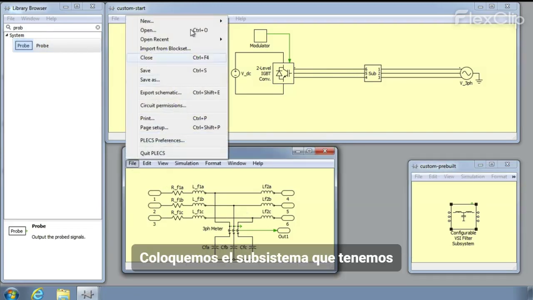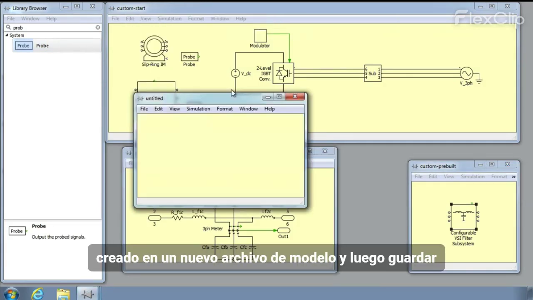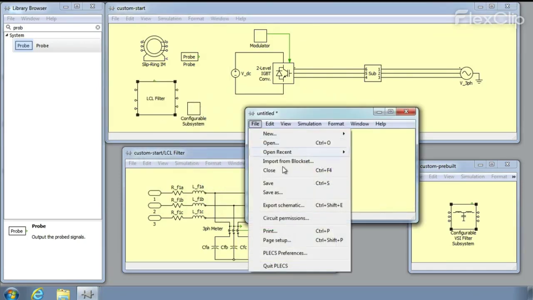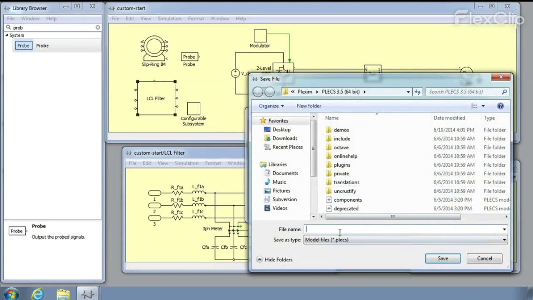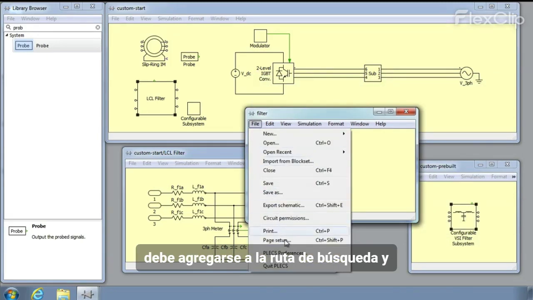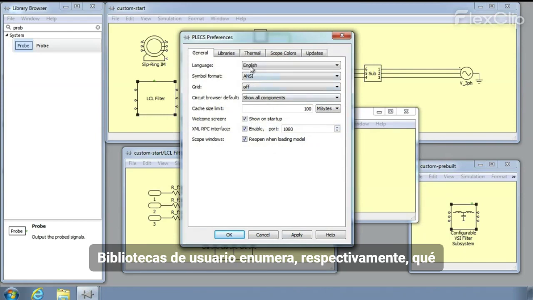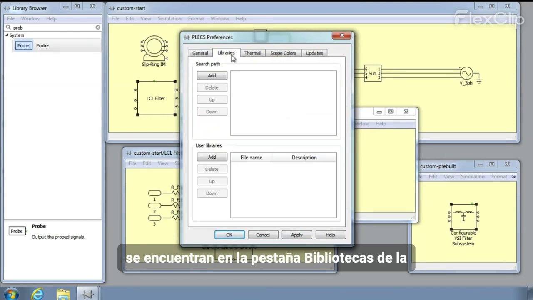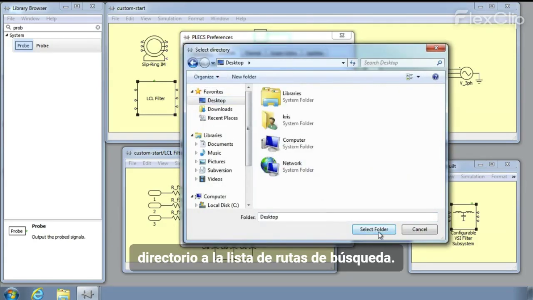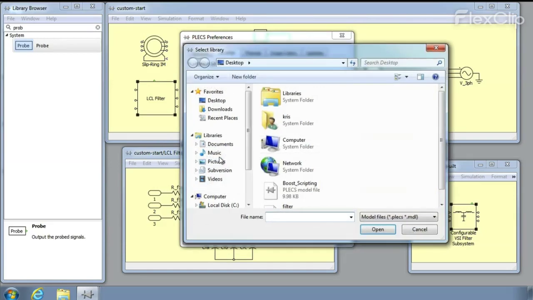Let's just place the subsystem we have created in a new model file and then save it to the desktop as filter.plex. To make a model file available as a library component, the directory and file need to be added to the search path and user libraries lists, respectively, which are found in the Libraries tab of the PLECS Preferences window. We will now go to this window and add the desktop directory to the search path list.